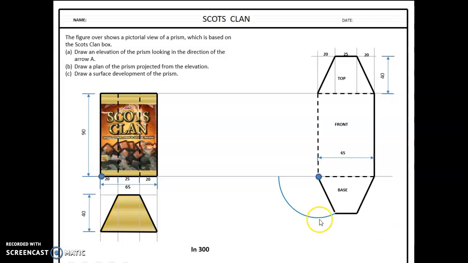Now, this line, we don't know the length of this line because it's a sloping line. It's not 40. It's the hypotenuse of our triangle, as it were. That height is 40, but it's not 40. So you need to put your compass needle at the blue dot and project it round, or measure it indeed, with your ruler.